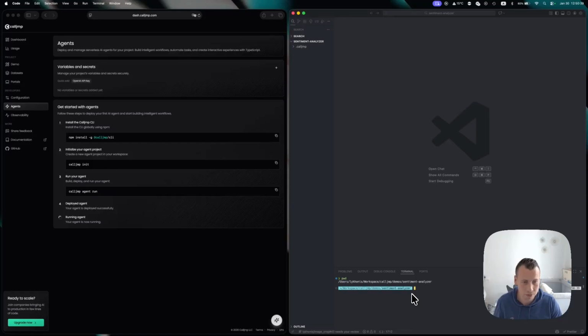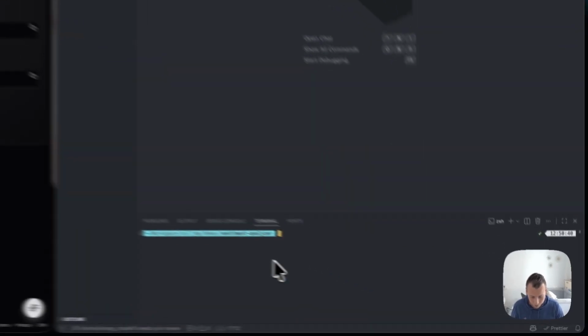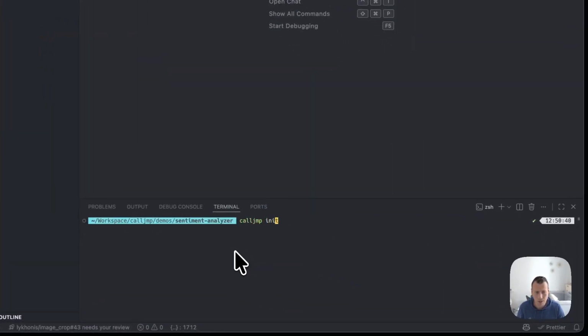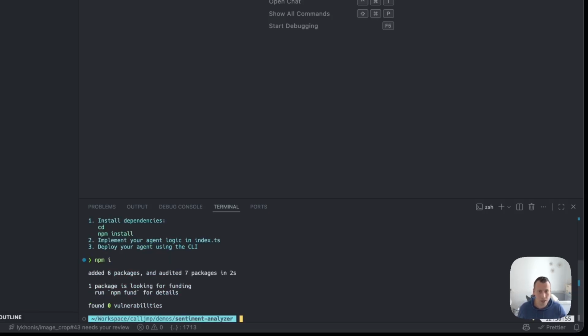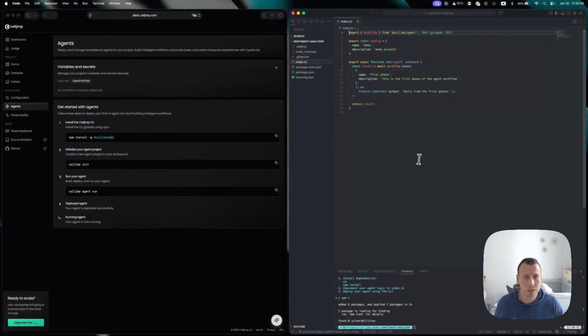So we'll start from a folder. I have already created a folder. It doesn't have anything really. And we're going to use our Calljmp CLI to initialize the project. So it creates a few files. Then we need to install dependencies. Since we use TypeScript here, if I take a look here, it has a demo project.